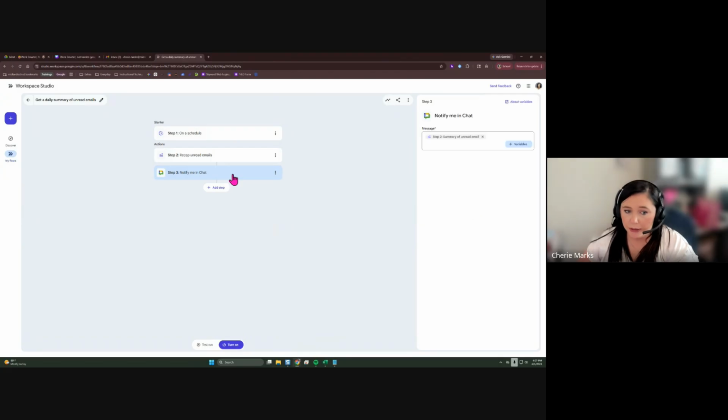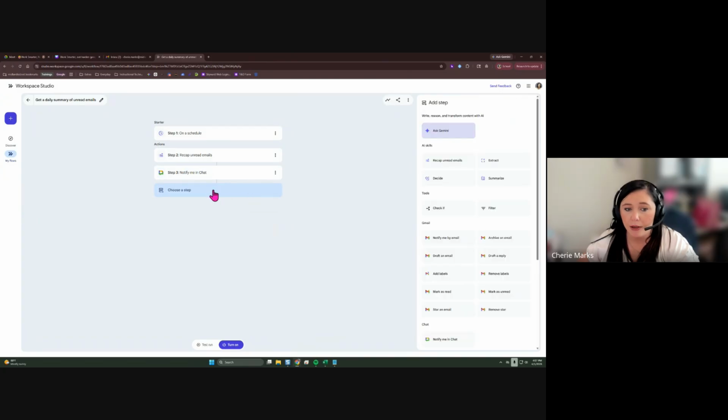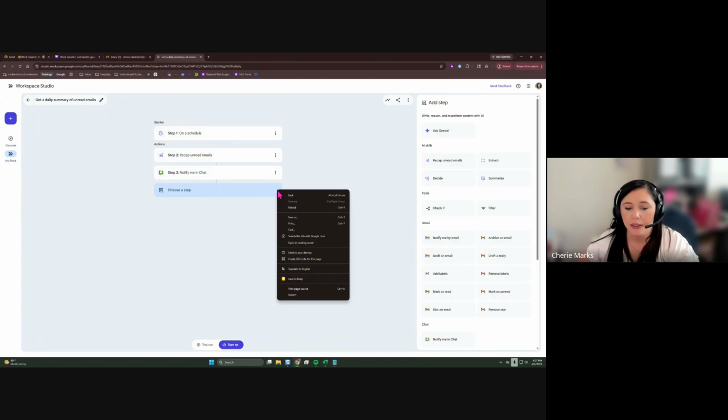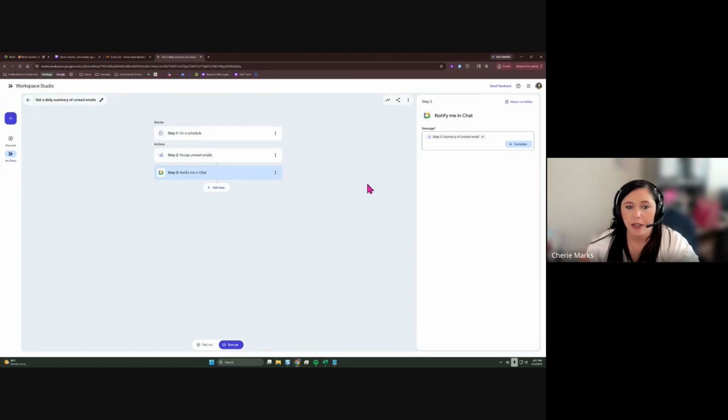And then, how do I want to receive this? It says notify me in chat. But there are some different variables. I can decide if I want to do this in chat. I can add another step. I don't actually want to add this step. I just want it to add chat. So, and I'm going to turn it on.